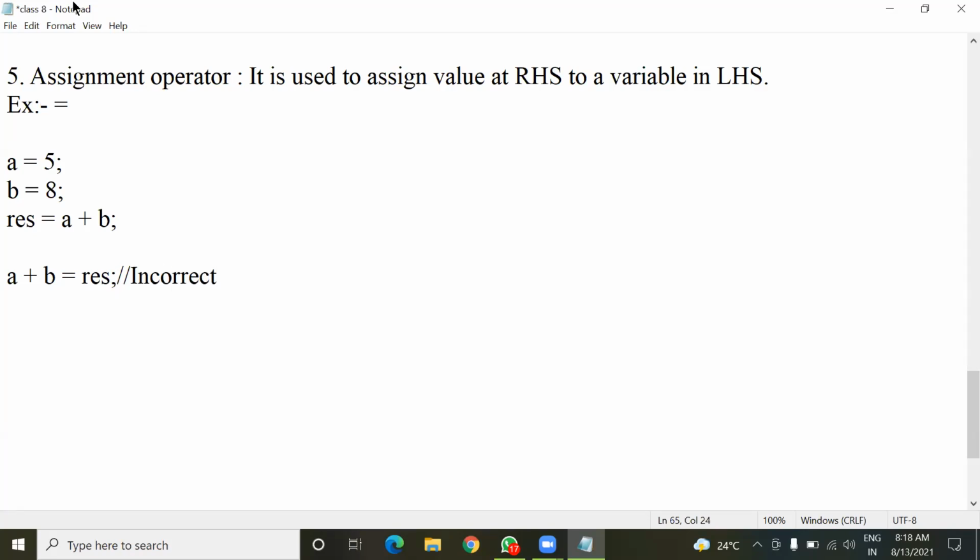Okay, so now everyone has understood about the assignment operator. Yes, sir. Now the last one is conditional operators. So look at this very carefully because it is not like other operators.